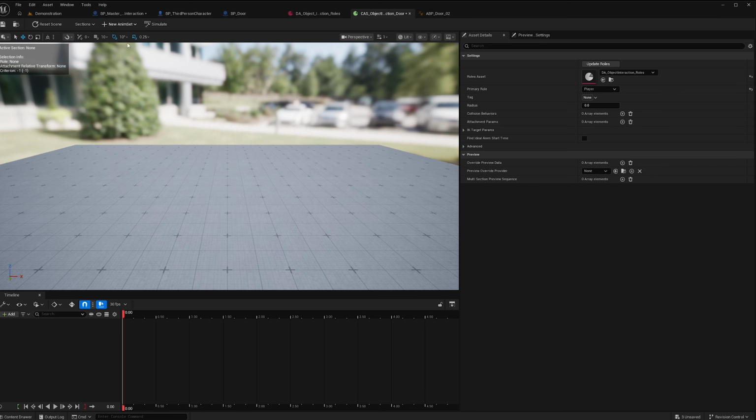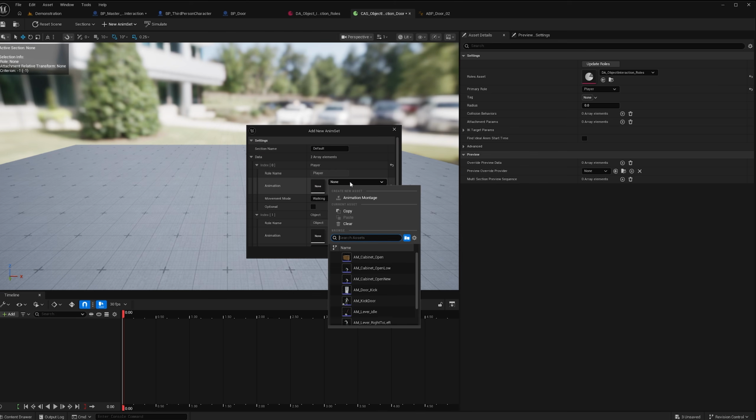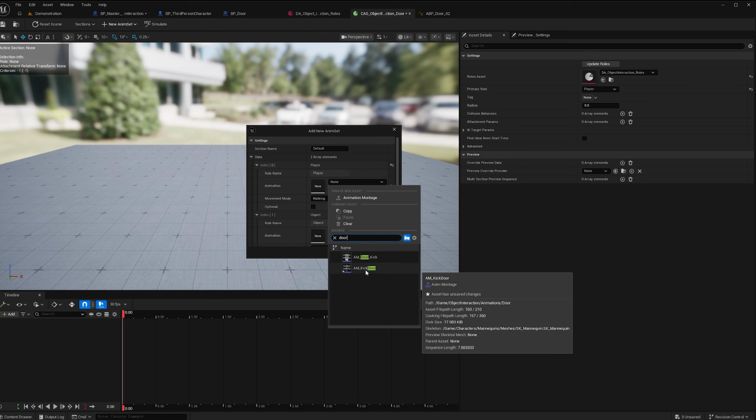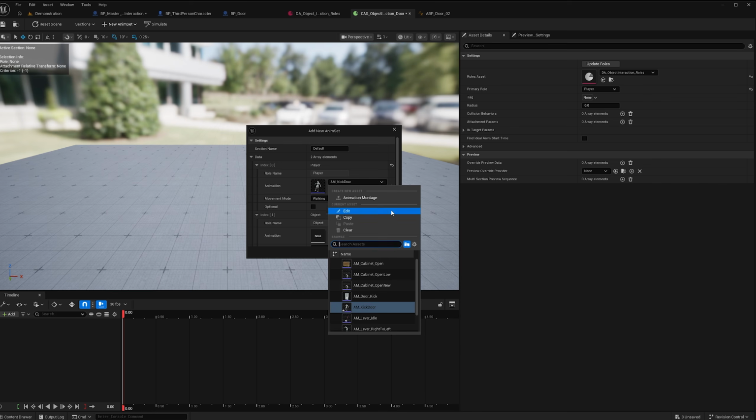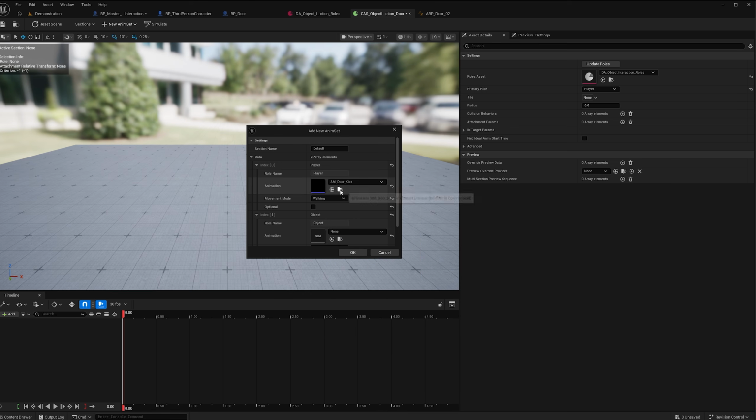So let's click new anim set. And then for the animation, we want to use our door kick for the player. And actually, sorry, we want the human version. So I think it's this one. Let's see. AM kick door. And then for movement mode, we're actually going to not set this. Keep it walking for now. We'll override this in a second.